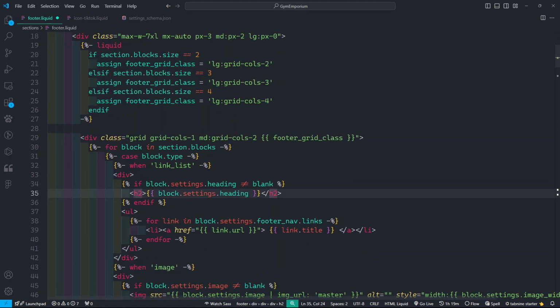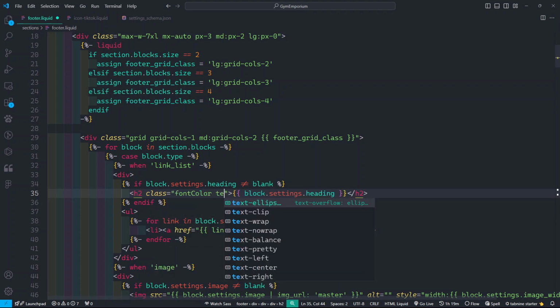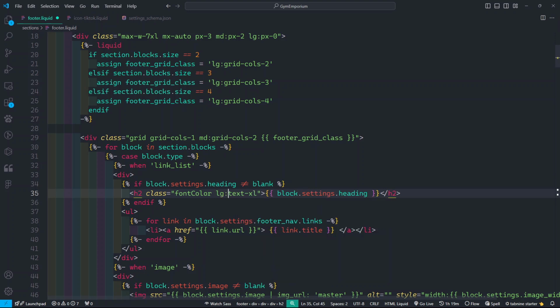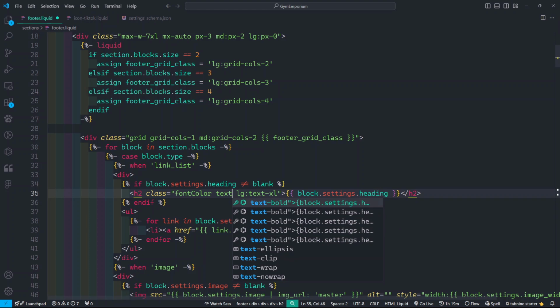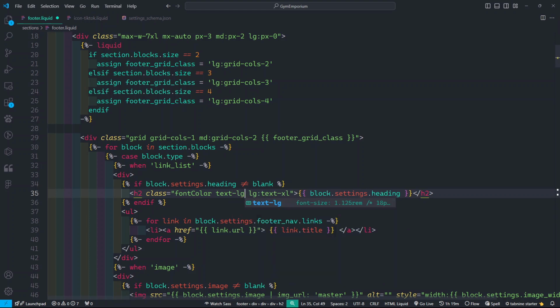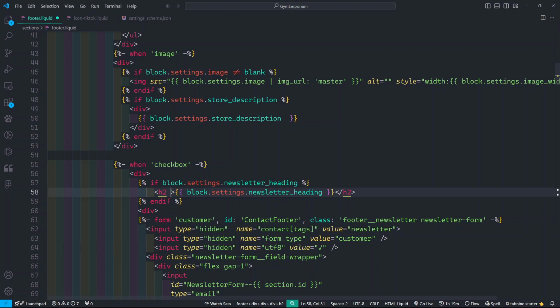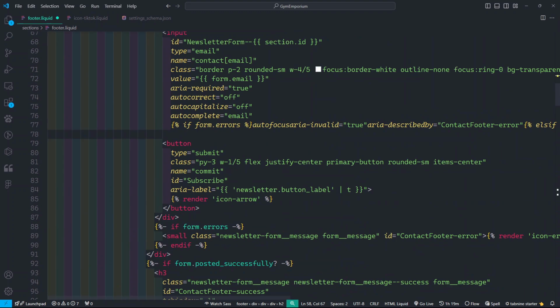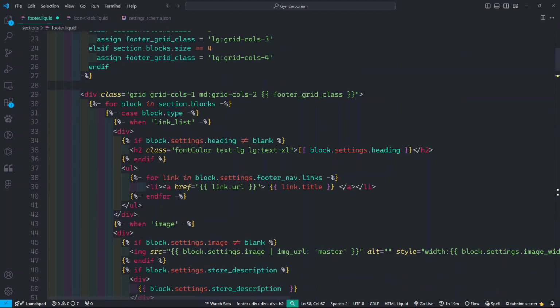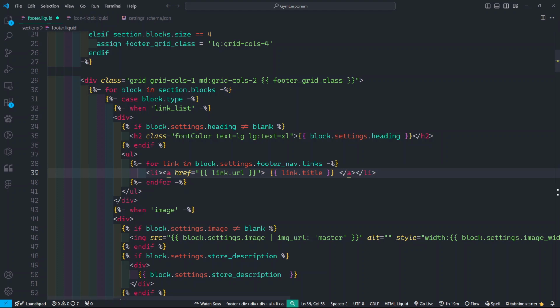Okay, first of all, we have this heading. Let's add class font color text LG. Let's say XL for large devices, LG. For medium devices, let's add text LG. Okay, let's add all these classes to all the headings that we have. Okay, we have this heading. Okay, that's it.